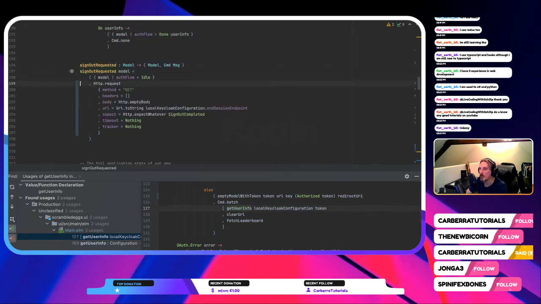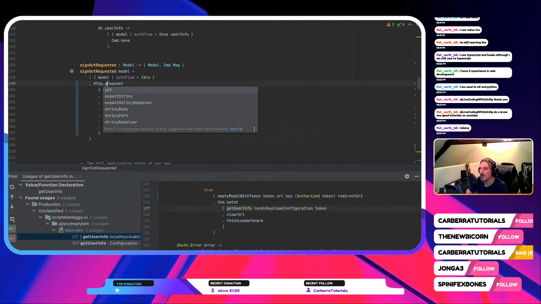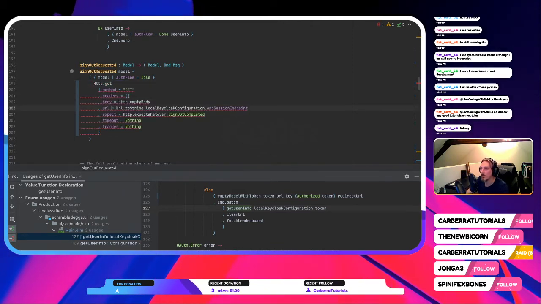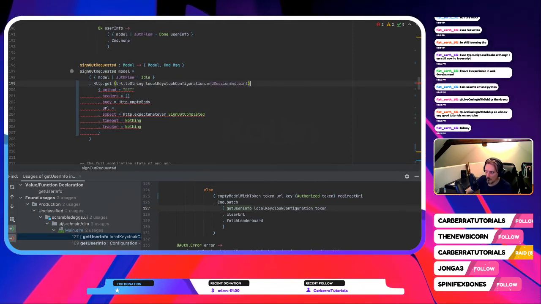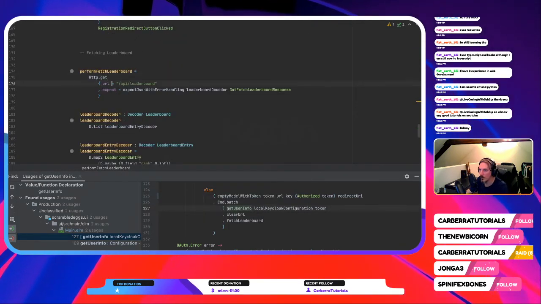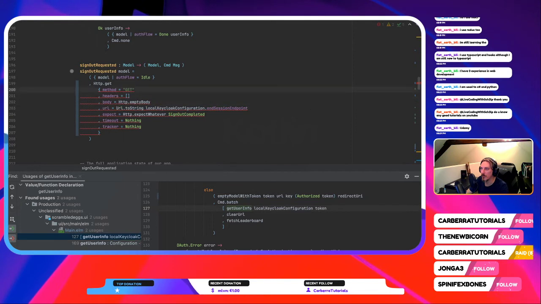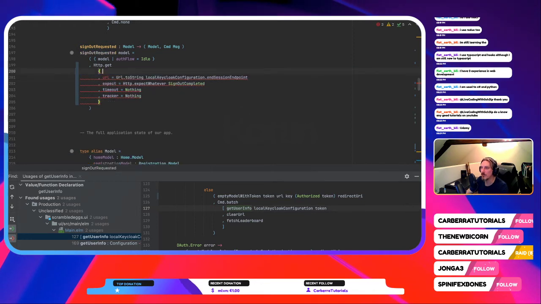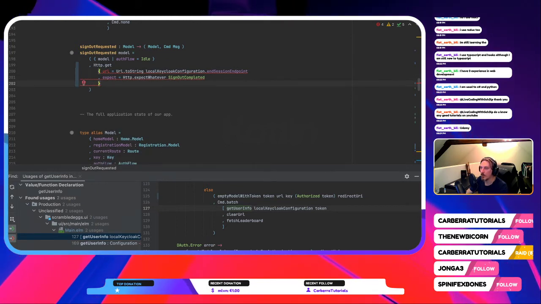Sign out requested. So that's this with the URL to string. And oh no, it should look like this. So URL should remain. That's good. Method we don't need. Neither do we need body and headers. And then the expect we can keep.